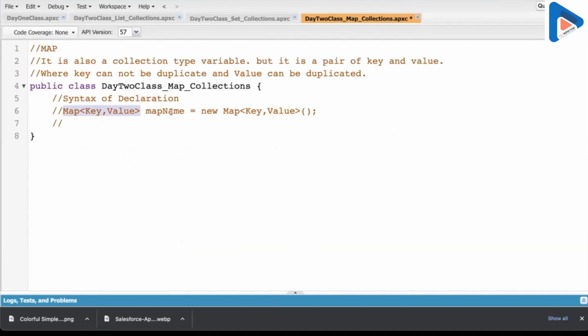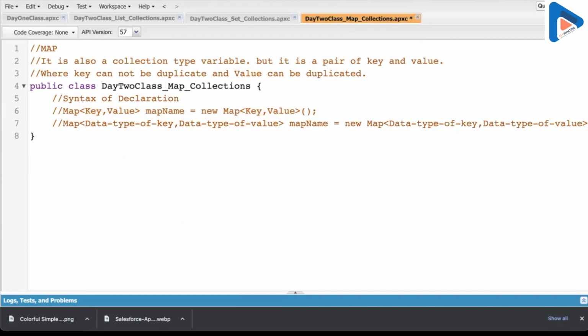That is the reason map is declared something like that. For the key, we have a data type of key, and comma, data type of value. Both data types can be the same or different, it doesn't matter. But we need to define two data types, the data type of a key and the data type of a value. Since we are going to store two values, the data type of key and data type of value are two different things.